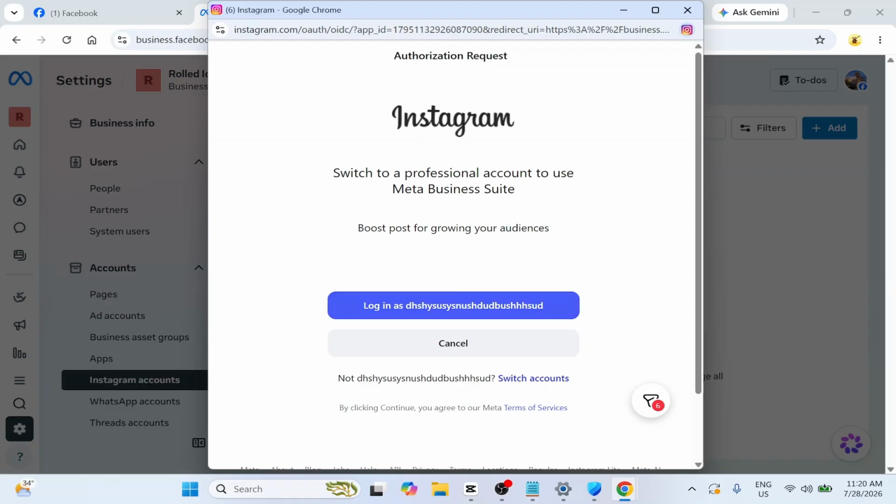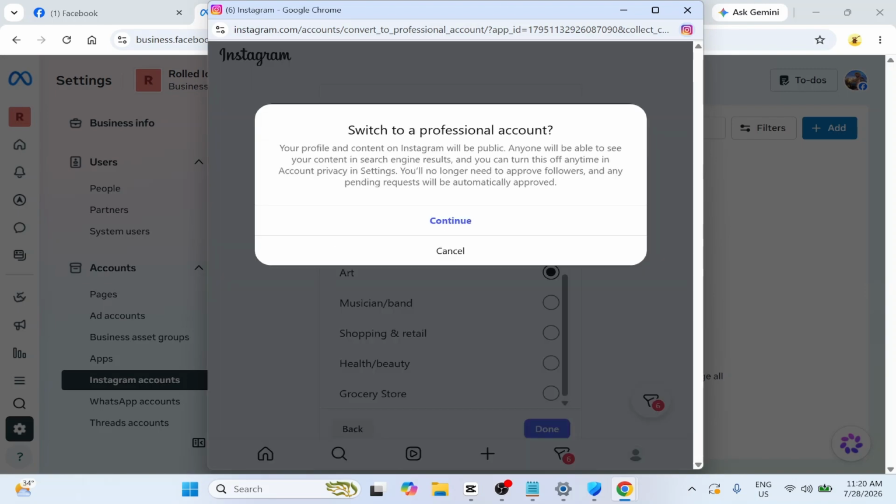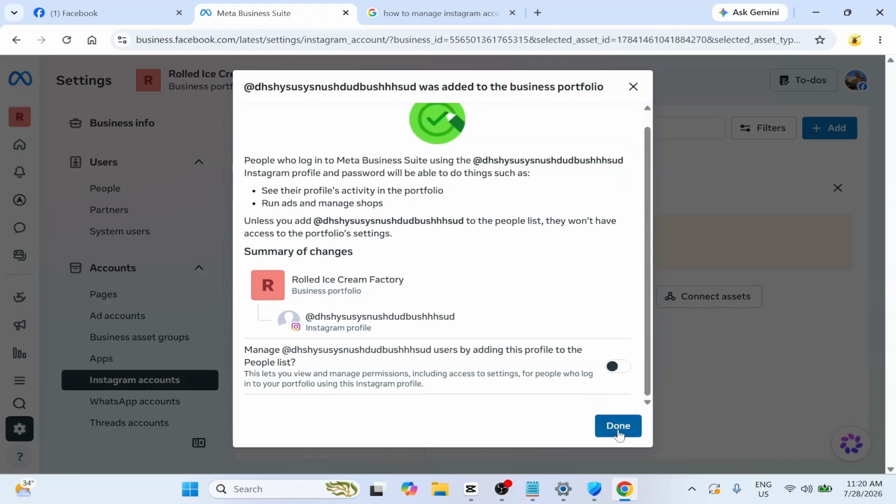And bear in mind that you may need to switch to a professional Instagram account before you can link the two profiles. So if you haven't already done this, you can just go through the steps by converting your account into business. You'll then get this message, press continue. And once your accounts have been linked together, you can go and press done.